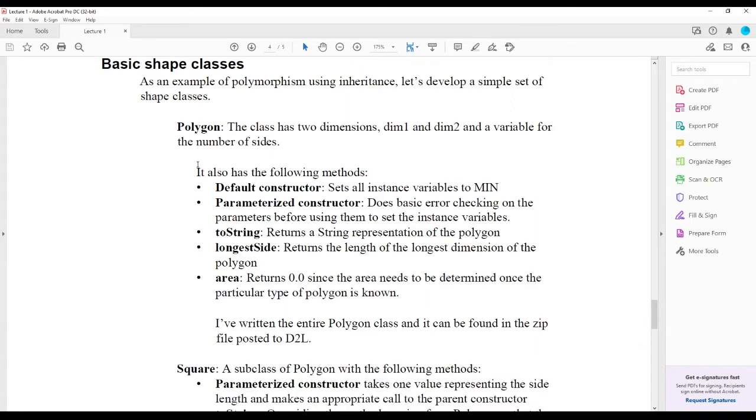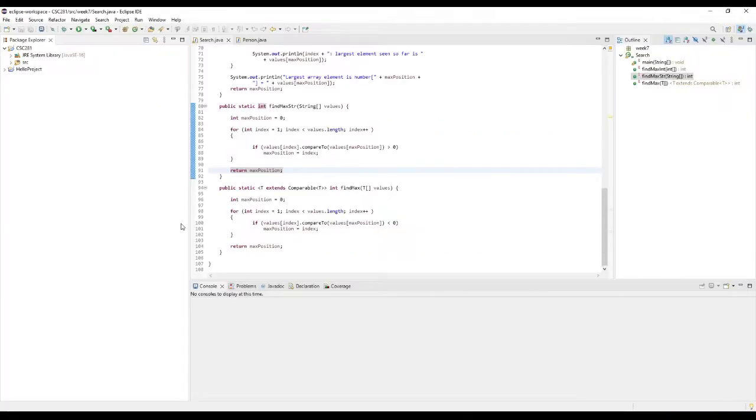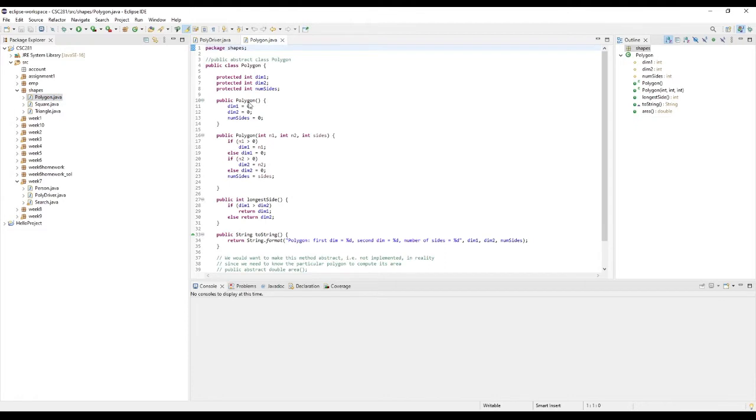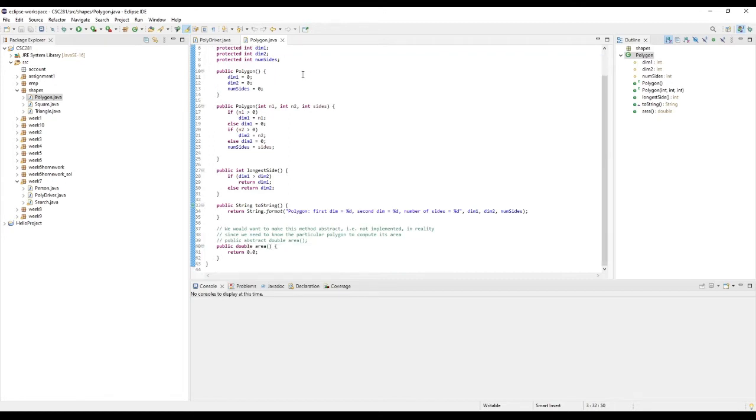we can take a look at our basic shape classes, such as the polygon. Let's go ahead and open this polygon.java file up here in our week 7. In week 7, we have the poly driver in the one file. And then if we take a look at the shapes class over here, there's a polygon.java file. Now you'll see here that we have this name up here that's called a public abstract class.